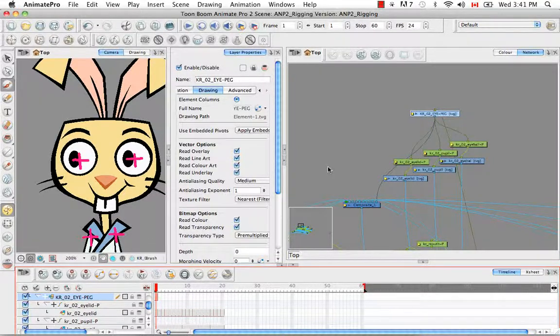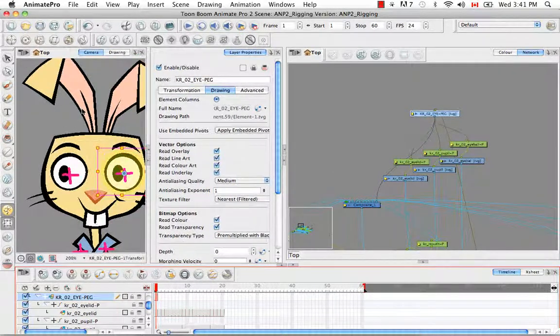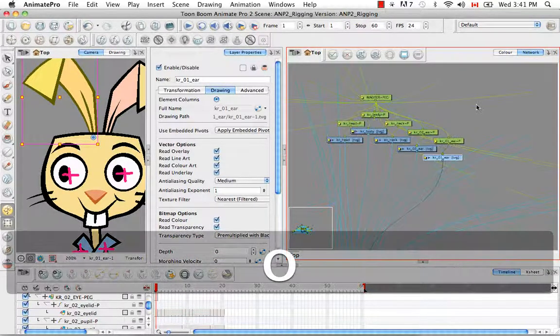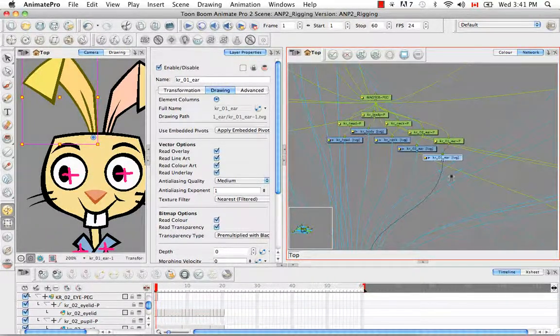The second thing is that there are two shortcuts that I used quite often while I was rigging. The first one being is if something is selected in the camera view with the transform tool, let's do the ear for example like this, and then I click in this gray space in the network view, and then I use the keyboard shortcut O, it'll take me to where that module is in the network. So that's a fast way of finding the module in the network.